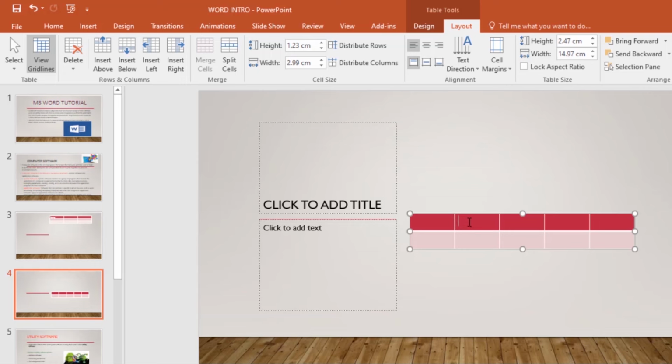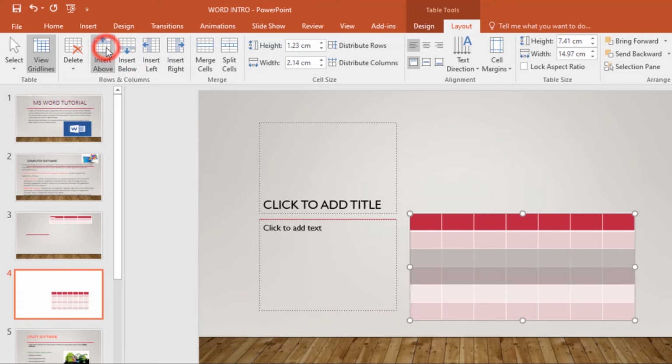So let's say I want to insert a column left to this. So what I'll do is I'll place my cursor here, then click Insert Left, and a new column will be added to the left of that. I can do the same with Insert Right, Insert Below, and Insert Above. So that's how you add a row or a column.